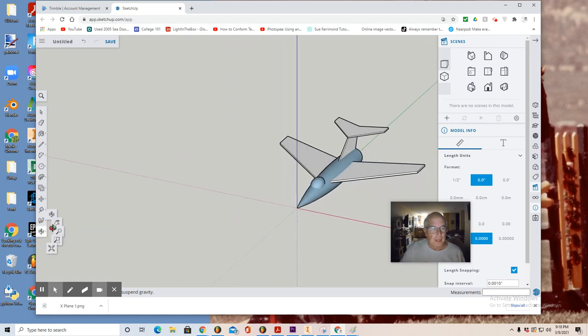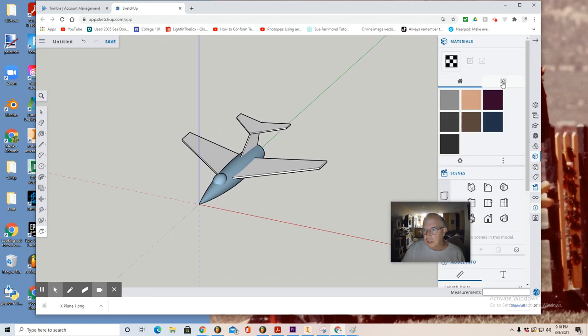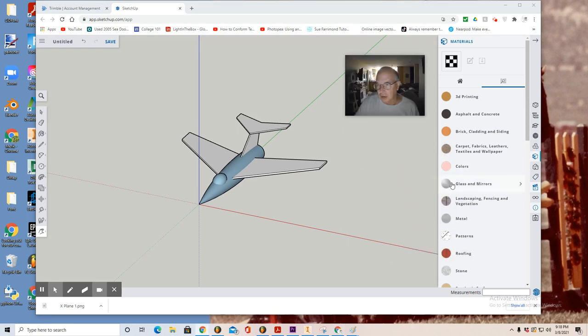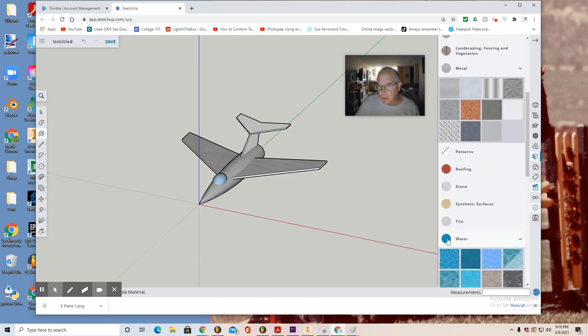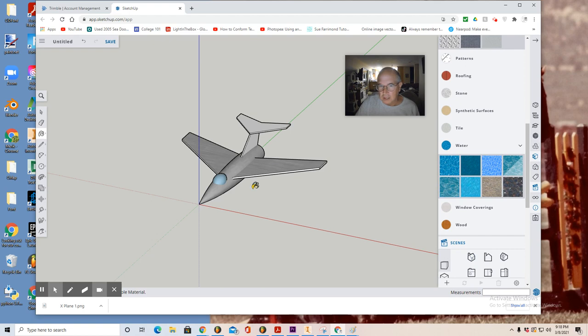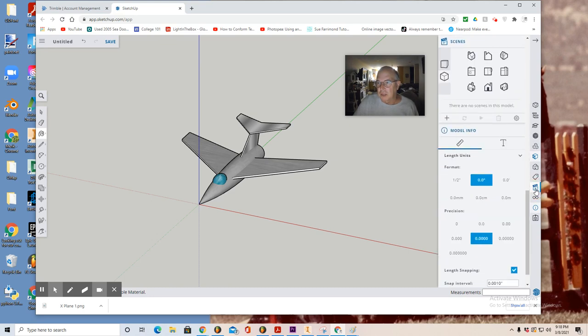Okay. Now that you've completed that, I want you to go to the materials. Often I select metals to create a nice metal look for this airplane. I'm selecting things like this. For the cockpit, usually maybe a water or a glass, but maybe a water. Select it and then select the cockpit. You can go back to the metals. Try different materials if you want. It's fine.